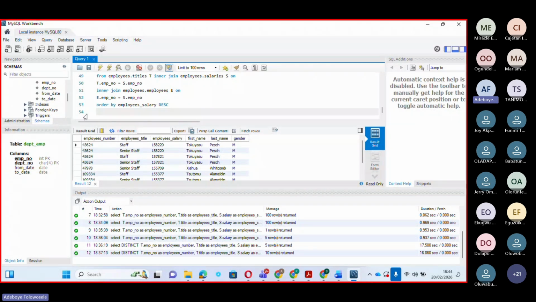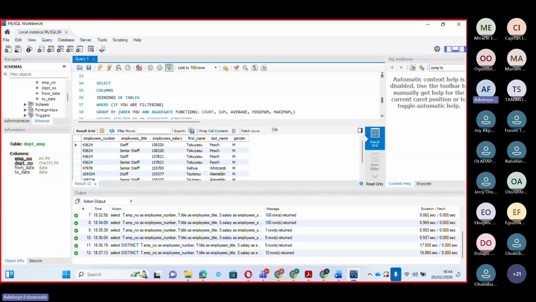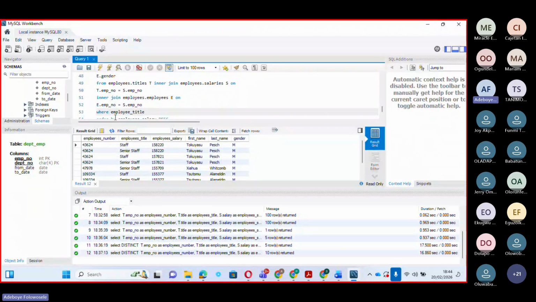The where clause has to come before the group by and order by clauses. That's the order. Somebody was asking, where do I start from? You have to know this. Select, columns, join tables together, the where clause, the group by, the having clause, and the order by clause. So here now, it is going to be where employee title equal to senior staff. Senior staff.